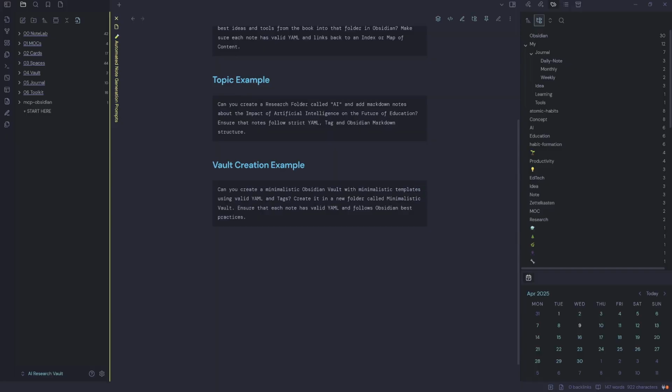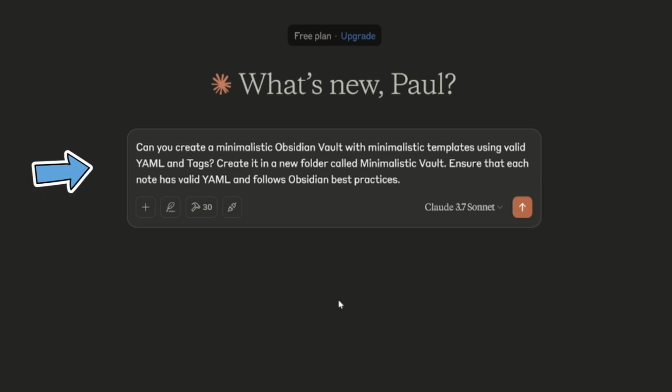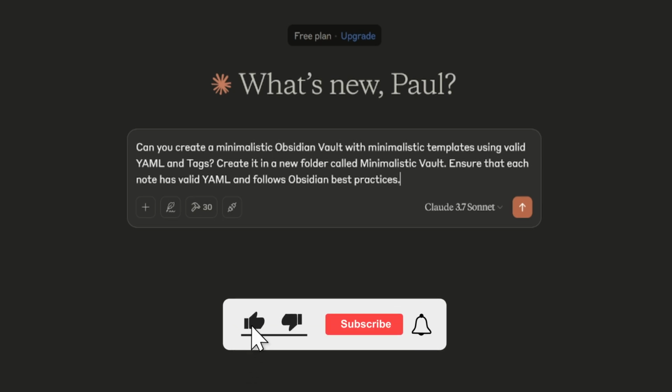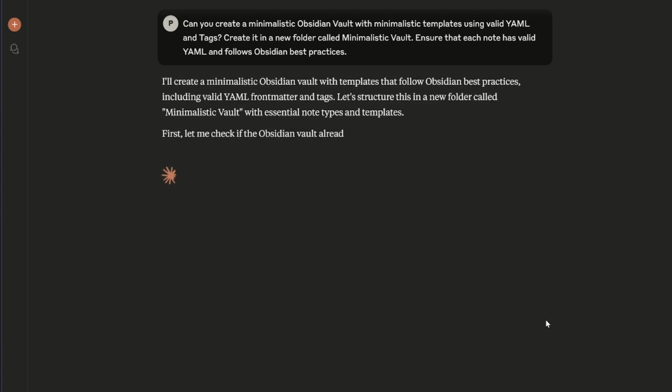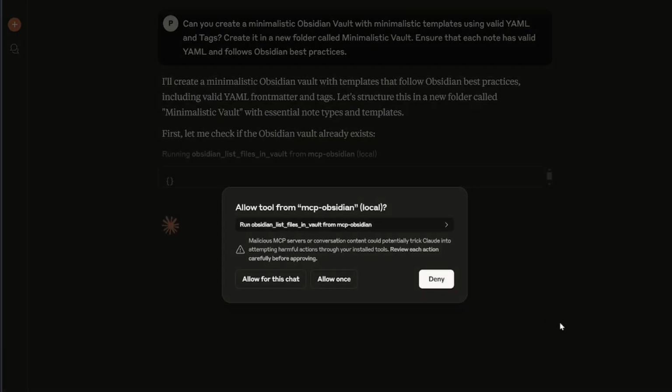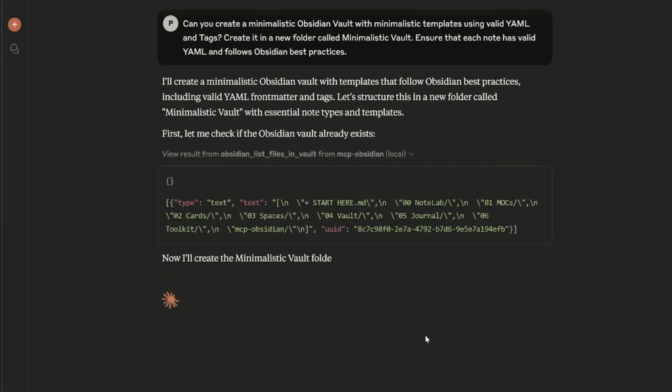So I'm just going to copy the prompt here, jump into Claude, create a new chat, paste in my prompt. Can you create a minimalistic Obsidian vault with minimalistic templates using valid YAML and tags? Create it in a new folder called minimalistic vault and ensure that each note has valid YAML and follows Obsidian's best practices. So we'll hit enter on that one. At least this way, it's not going to go delete any of my folders, and it just gives me another concept vault to look at.